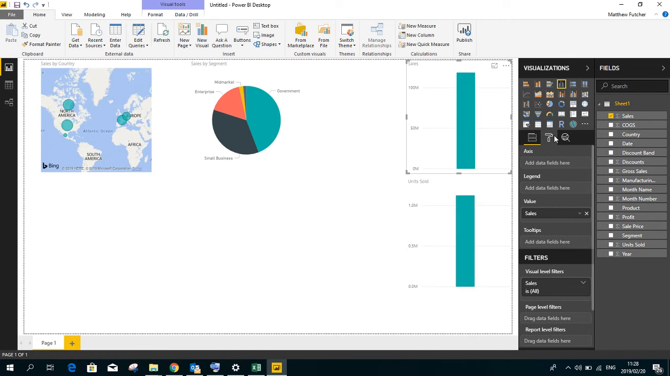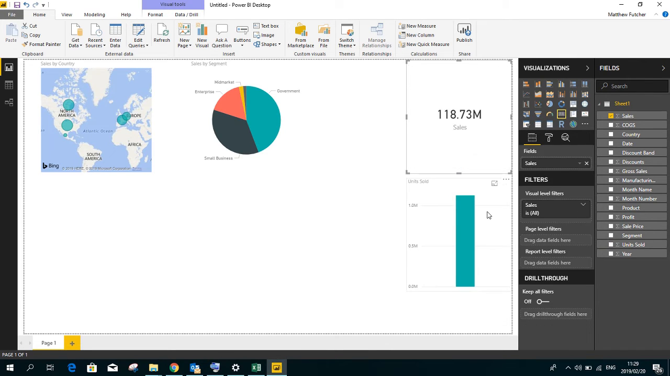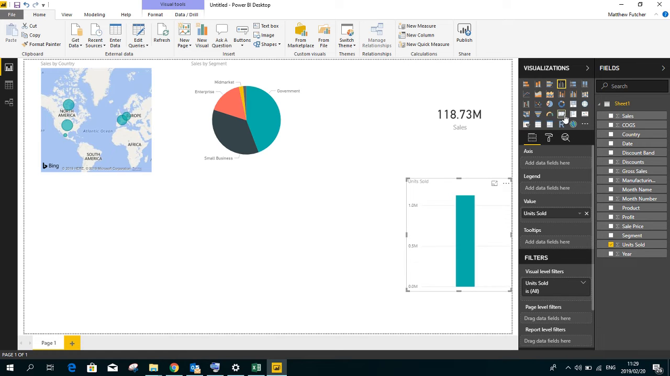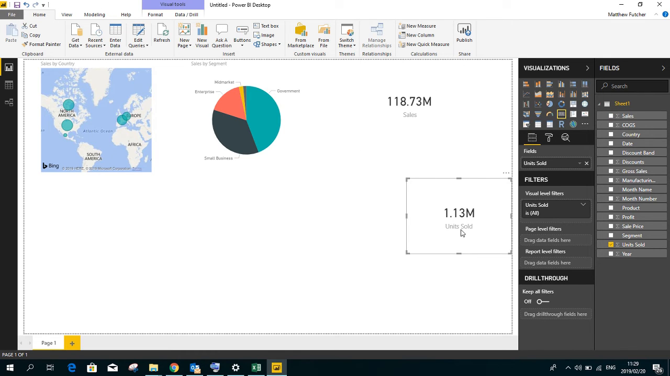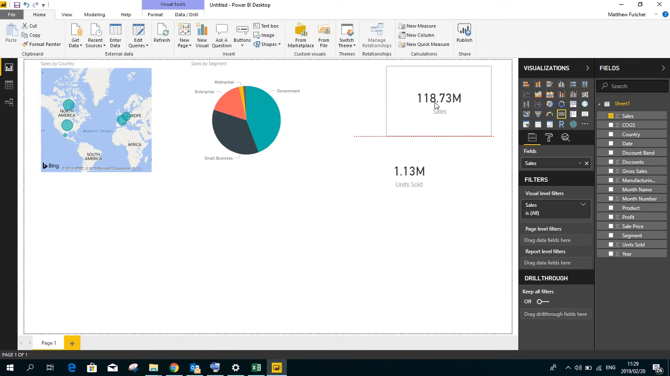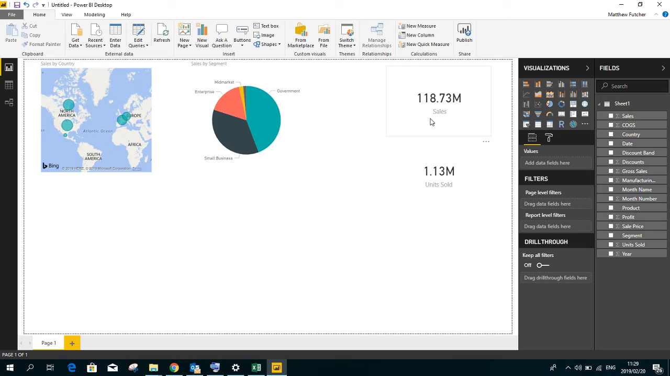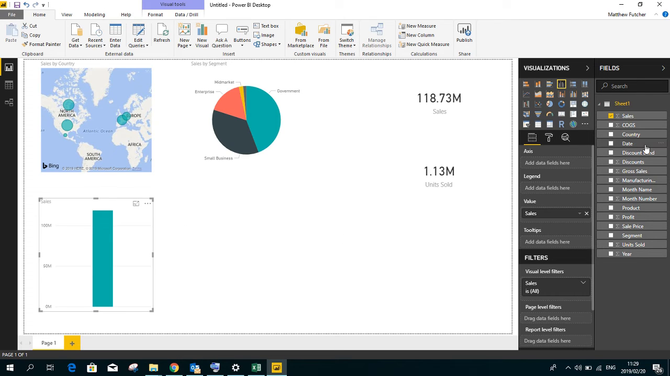Now let's pull sales and units sold on the right hand side, and here I actually want a card, so I want a numerical value of these amounts. I click the card visual, and just move them around. I can resize to fit onto the canvas. Just resize, drag, move it over there, move that over there. Okay, there we go. Now I've got a quick look at what sales and units sold is looking like.